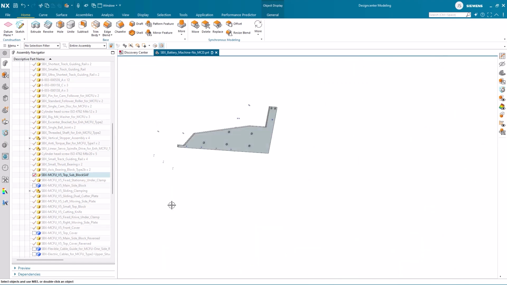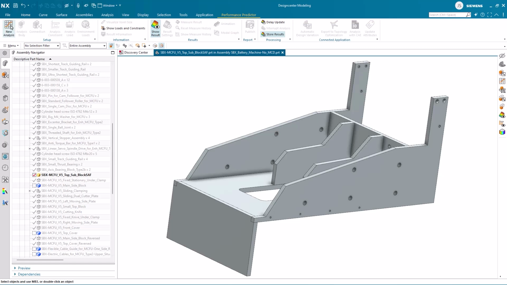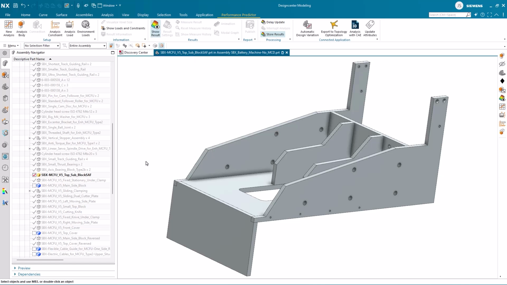Let's go to the Performance Predictor application and start a new analysis. This one will have the material set to steel, so I'll name it accordingly. You can adjust the resolution automatically using this slider or by defining a specific voxel size. Since this is a rough proof of concept, we can keep it fairly coarse without changing the voxel size.